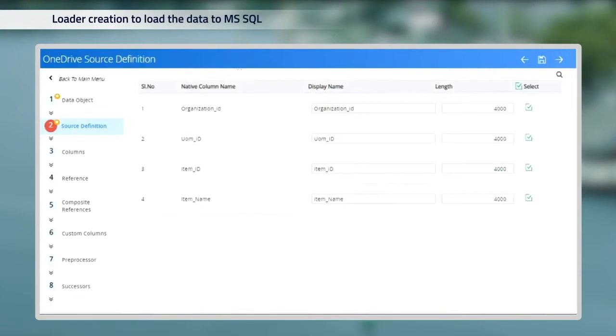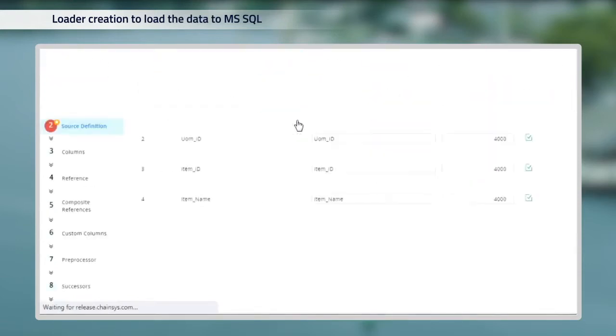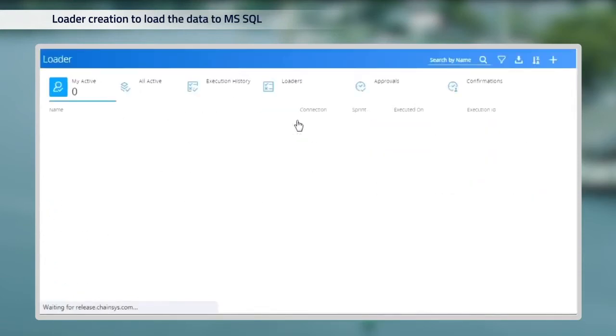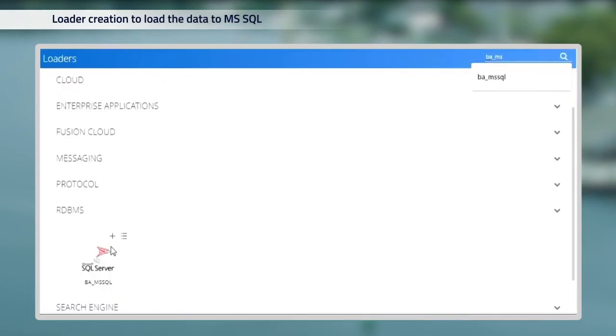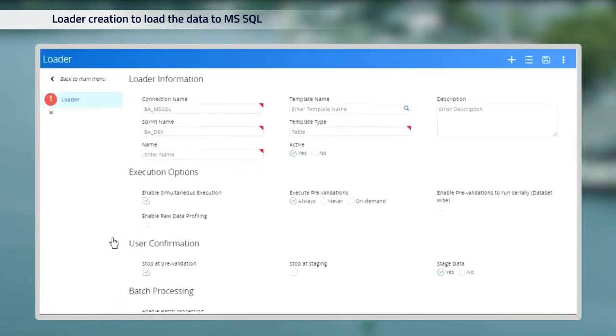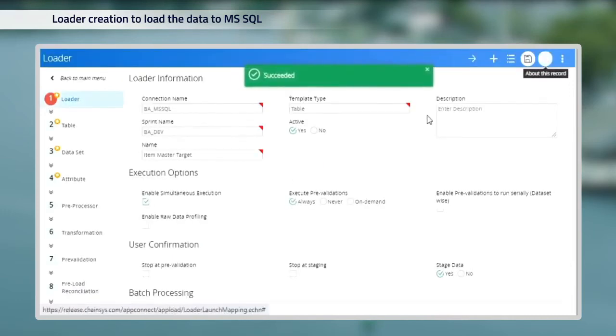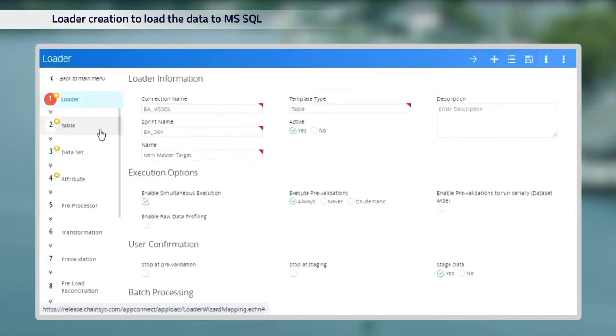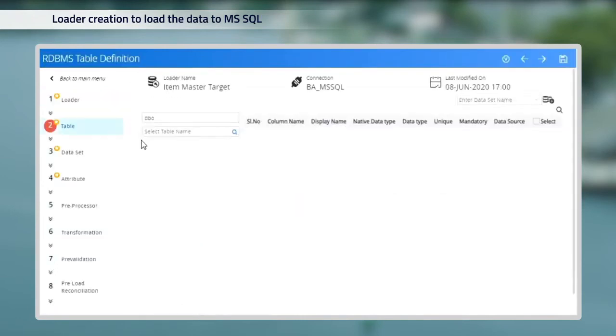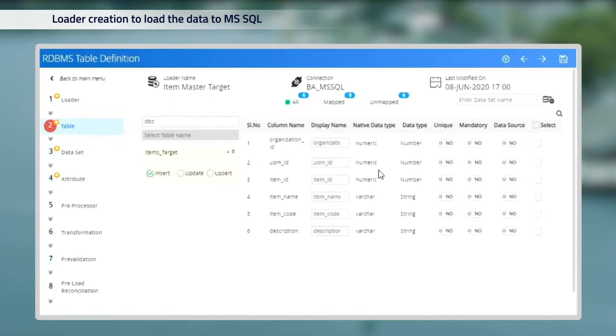Now that we have set the source, let's create the target to load the data. Create a loader for MS SQL connection. Enter the loader name and other mandatory information, and save. In the table definition, select the schema and target table name to load the data. Select the required columns.